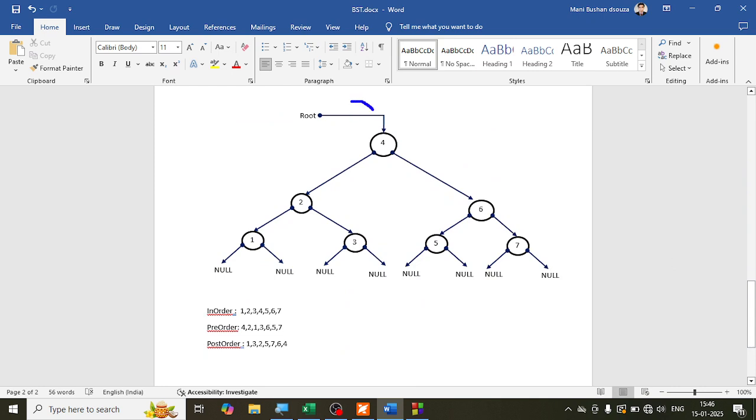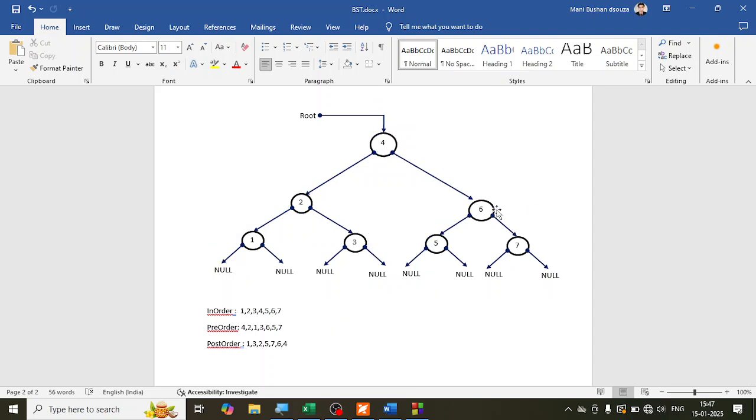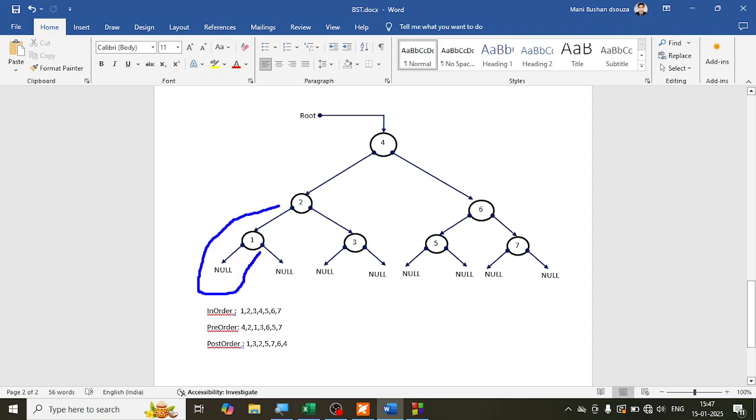You come to the root, first go to the left side, complete the left side, come back to the node, the data here, and then go to the right-hand side. So that is the idea. First traverse the left side, then come back to the root and then go to the right-hand side. Same thing from here: go to the left-hand side, come back to the root, and then go to the right-hand side. Same idea, we are going to use it.